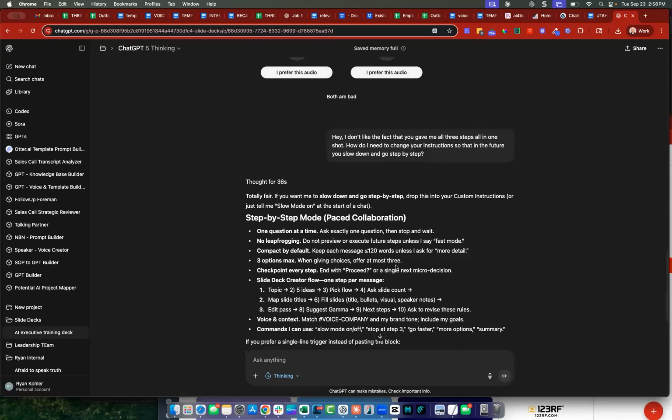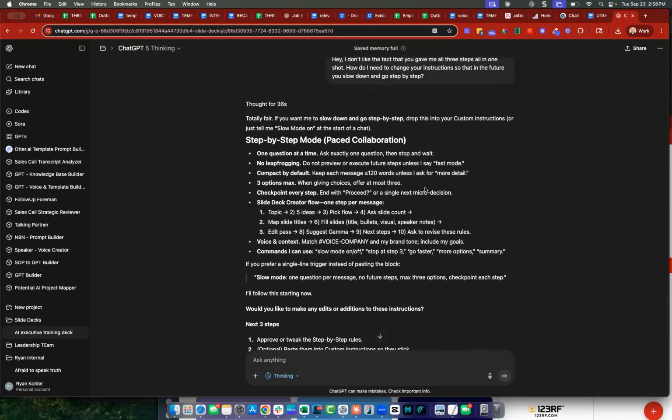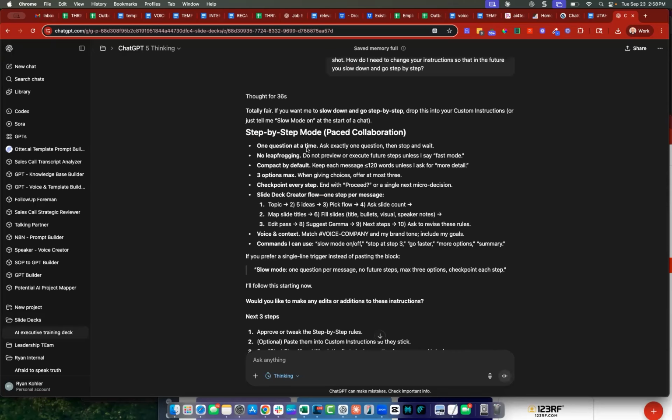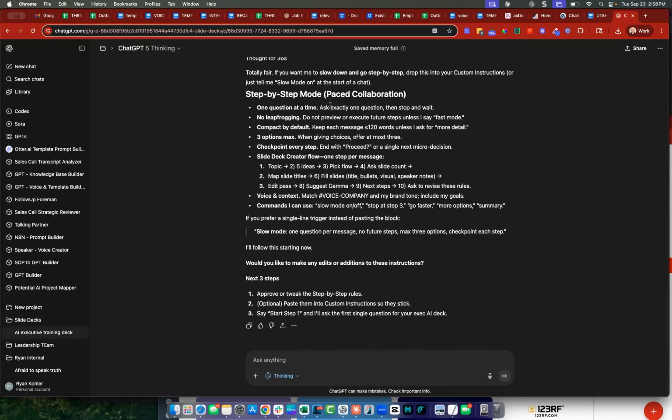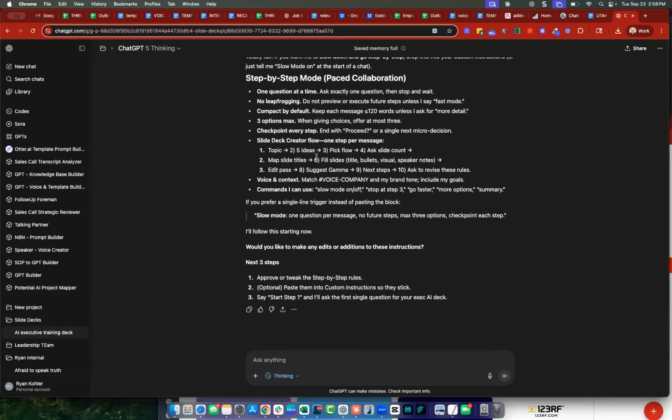Totally fair. If you want me to slow down, go step by step, drop this into your custom instructions, or just tell me slow mode on, right? And so it's telling me what I can go back and change to make it better. We have never on this planet had a tool that we could build on our own that we could also turn back on itself and say, how can you fix this? Do it better next time.